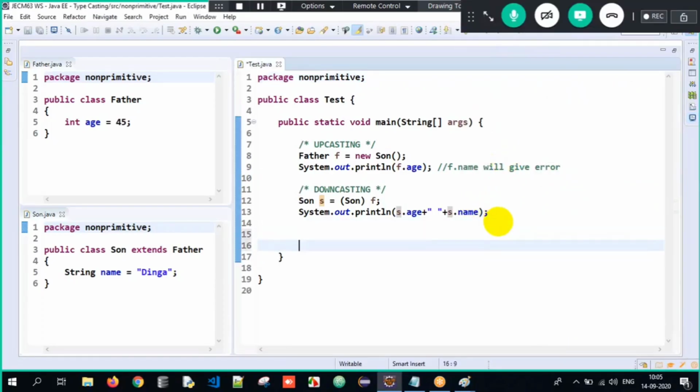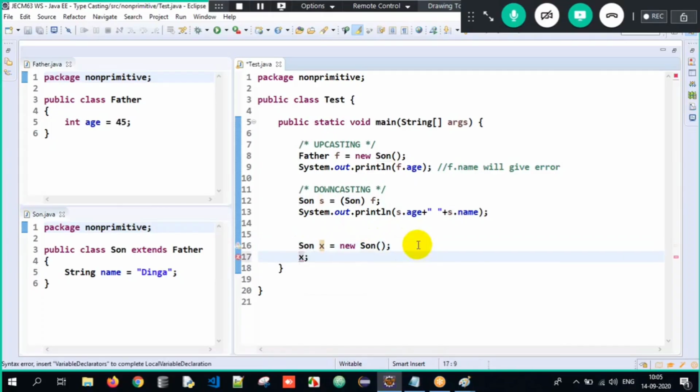See, new Sun. When I say new Sun, it's the subclass object. I am storing it into a reference, which is of type X, and that is of type Sun only. I've taken S already, so that's the reason I'm not using it. So new Sun is nothing but the subclass object stored into X, which is of type Sun only. So that X, which is of type Sun, I am trying to convert it back to Y, which is of type Father here.